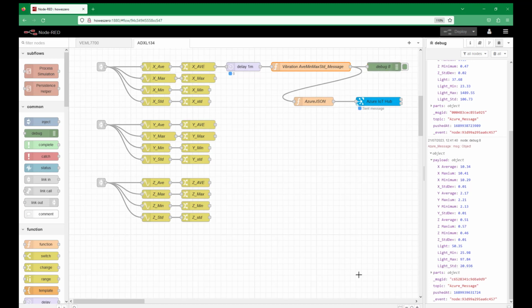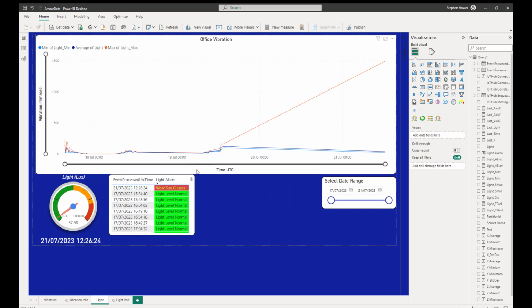So this data now has been transmitted to Azure. Because I'm using the desktop version of Power BI, I just need to manually refresh that. If I go home, you'll see the refresh button here. This is going to grab the data from Azure Blob Storage.